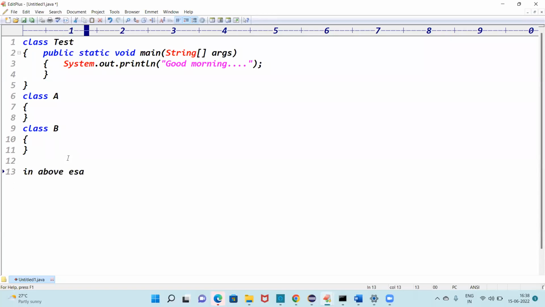Guys, in the above example, how many user defined classes are we declaring? Please respond here. You need to analyze and tell me the answer. Whether it's a correct or wrong answer, leave it. Just try to tell the answer. In the above example, we are declaring 3 user defined classes, right? What are the 3 user defined classes? TestClass, class A, and class B, right?